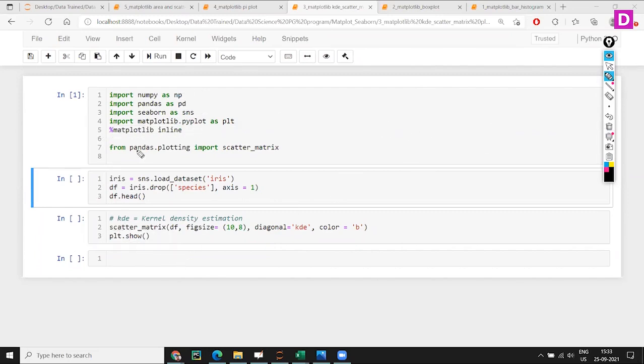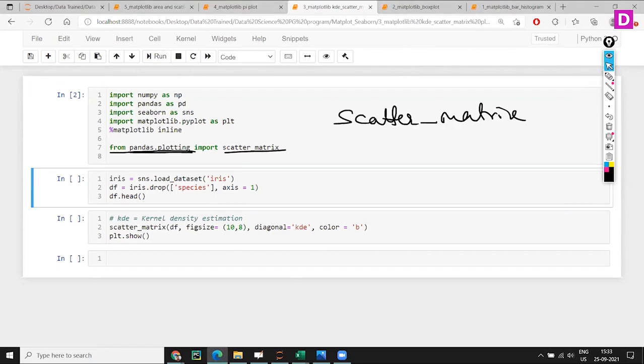All right. So here I am going to use pandas.plotting. As I said, pandas do have plotting techniques. So from pandas.plotting, I'm importing scatter_matrix. All right, scatter matrix. So let's import it. And here what I'm trying to do, I'm loading the iris data set. I don't want the species column, so I'm dropping it and printing the head method. Okay. Let's run it.